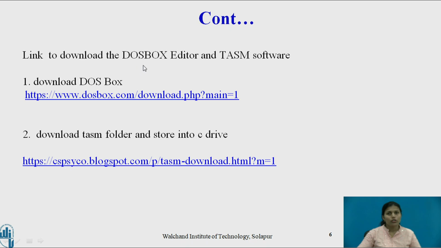So to install the DOSBox editor and TASM software, just go through these two links. You can easily download the DOSBox and you can download the TASM folder also. This folder is to be stored in the C drive to execute the assembly language programs.